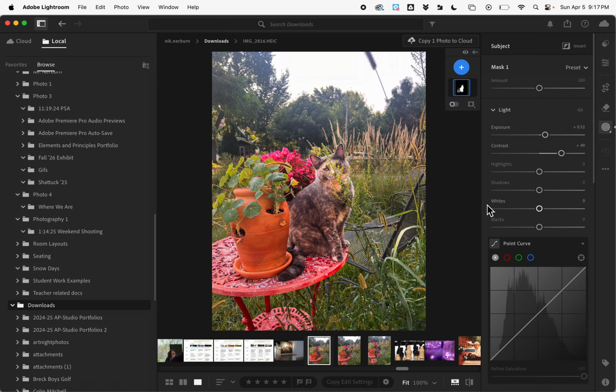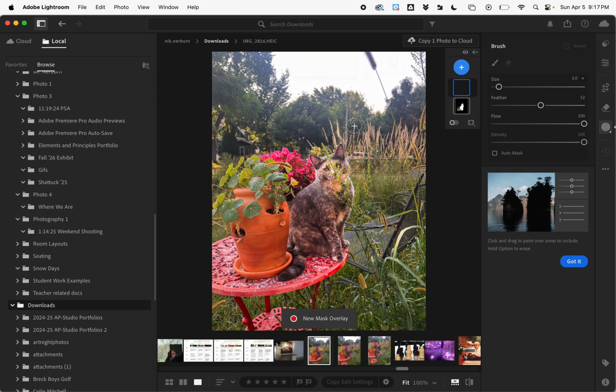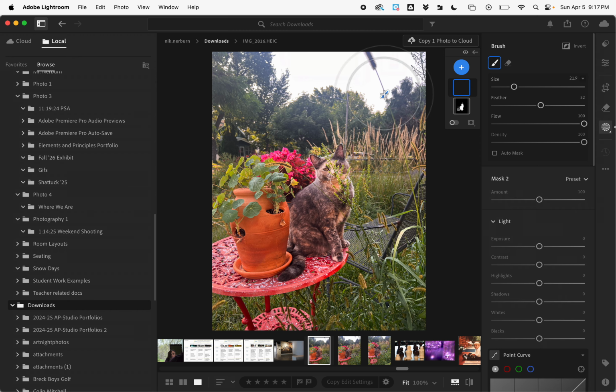Okay, looking good. Maybe I want to add another mask. Maybe I want to darken the sky. I'm still in the masking menu, so I just go up here and hit this little blue plus sign. And it kind of gives me all of my options in here. Brush is a great one. You can move your two fingers on your trackpad and increase the size, or you can do it over here. And you can just color over the area that you want to mask.